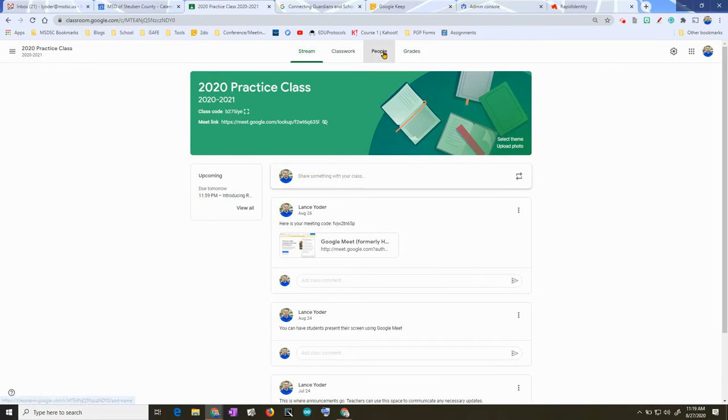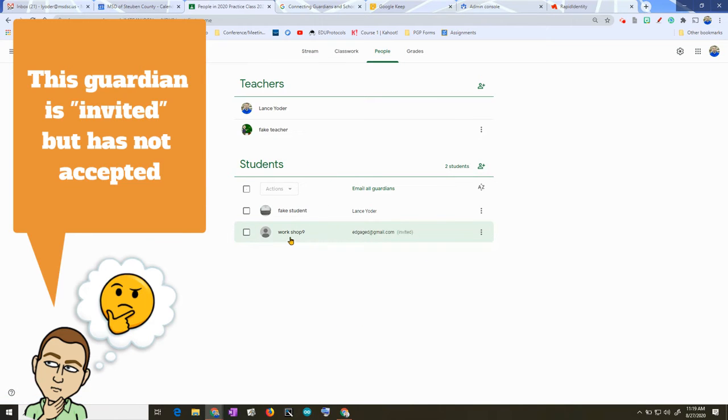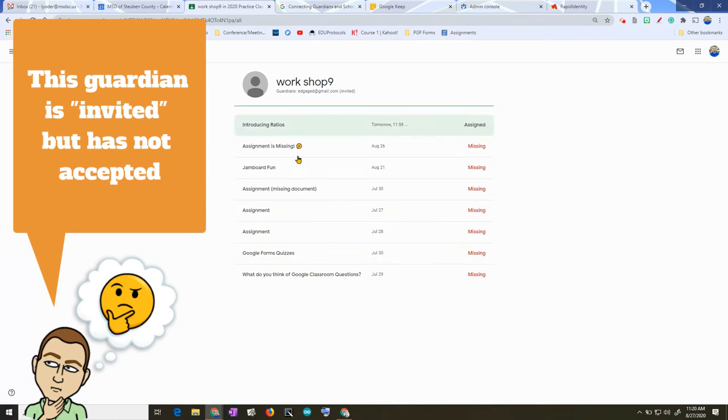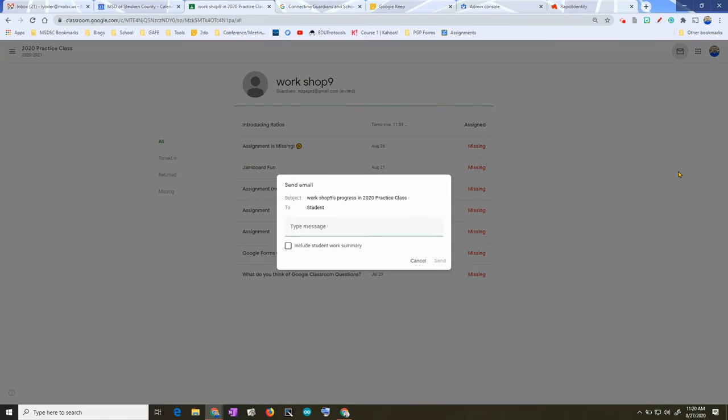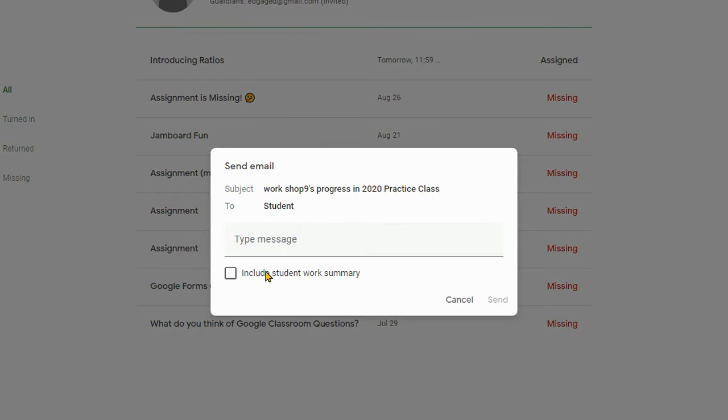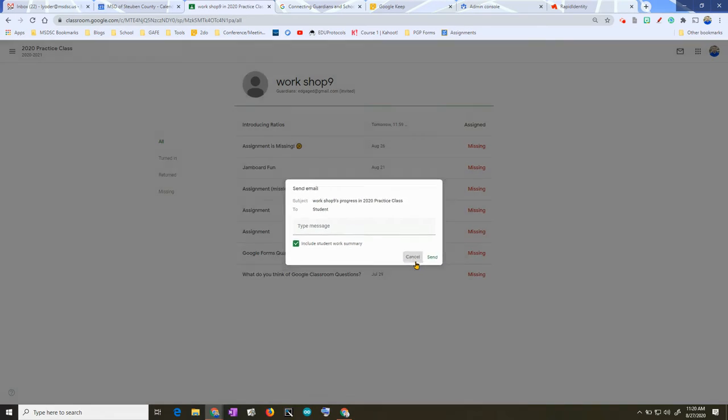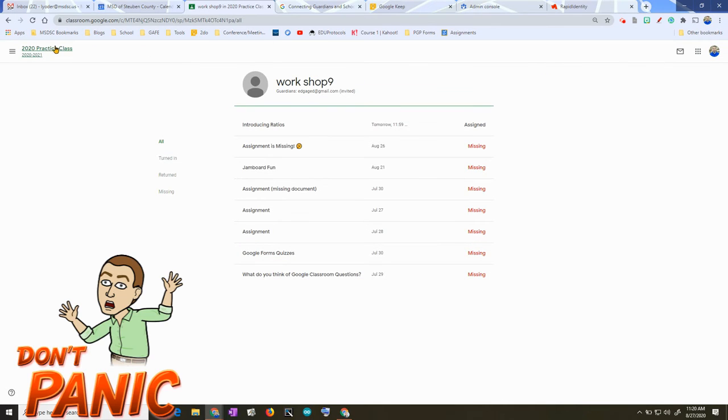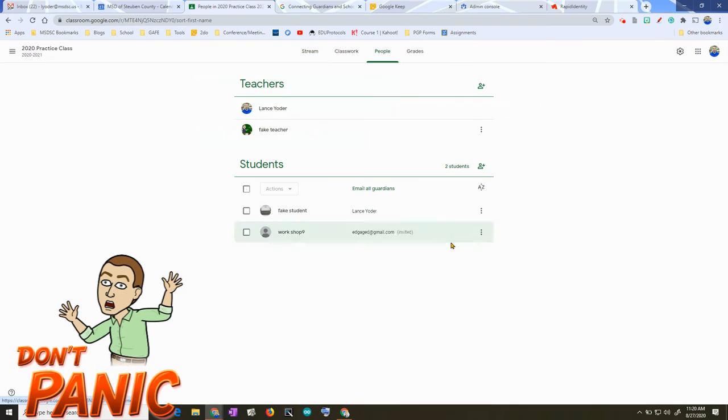If I go back to the People tab and I go to the workshop account here, I get this nice breakdown again. Boy, they're really behind. And if I hit the email icon, then what happens is I do not have the capability of sending that off to the guardian because they never accepted my invitation. So that's problematic. So if you have a situation like this where a parent has not participated and accepted the invitation, then it's really pertinent that you get that connection going. So that way you can have those emails connected.